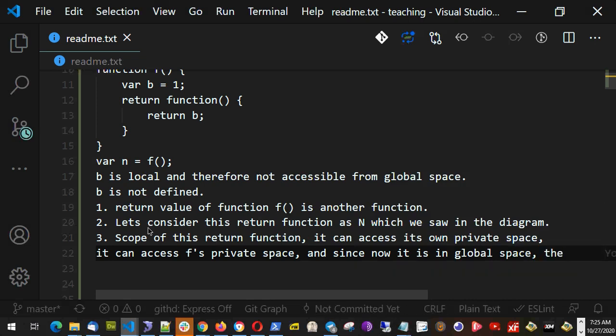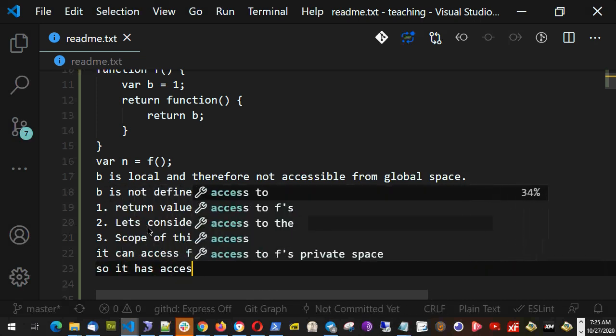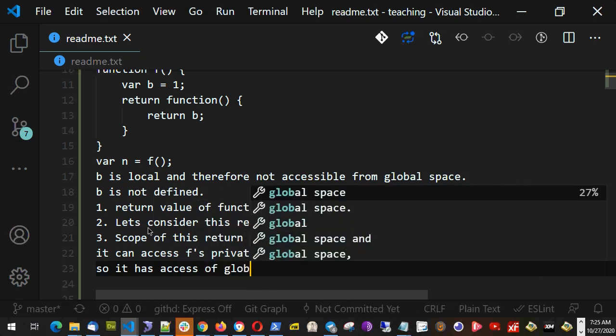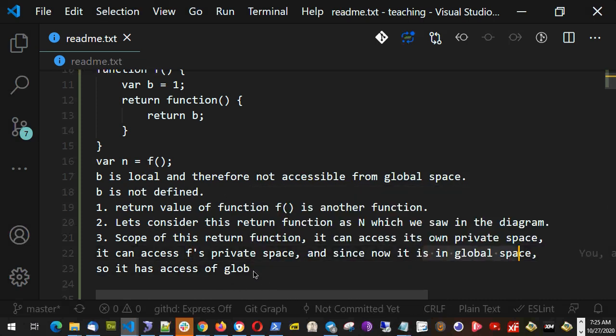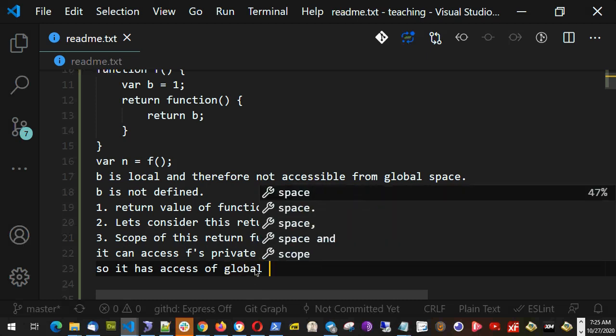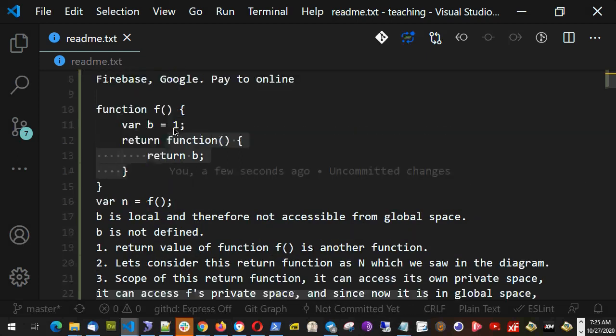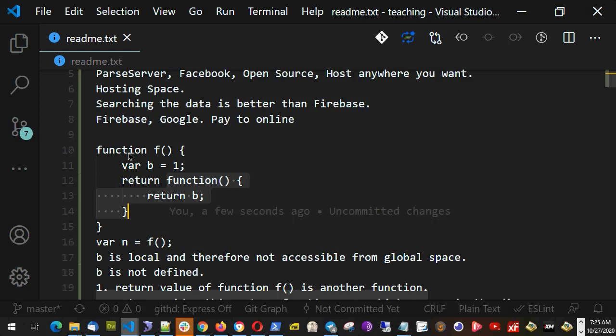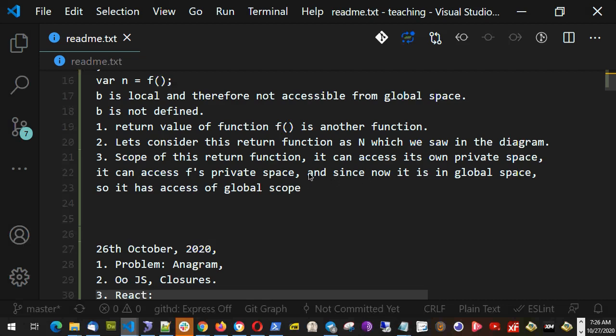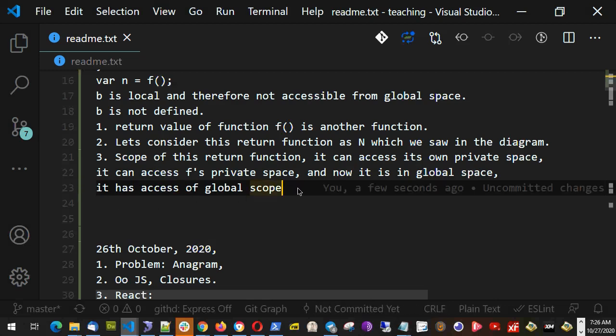Now it is in the global space, so it has access to global variables. Anything inside has access to all the parent scope. So global is the parent scope, and any function can access the global space. So I will not write the reason. It has access to global space. Any function has access to the global space.